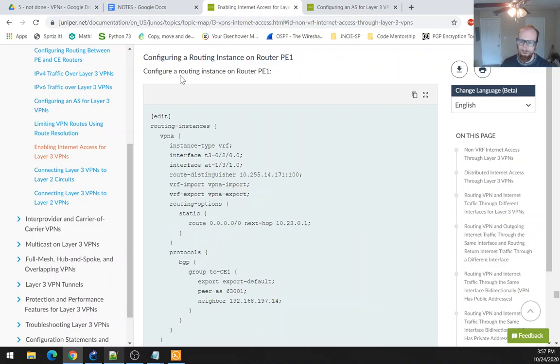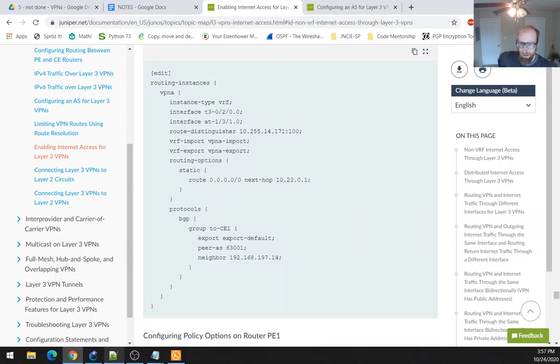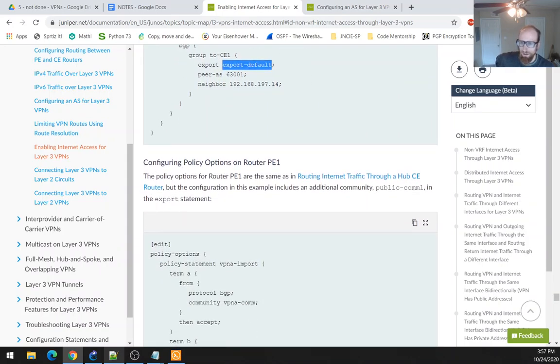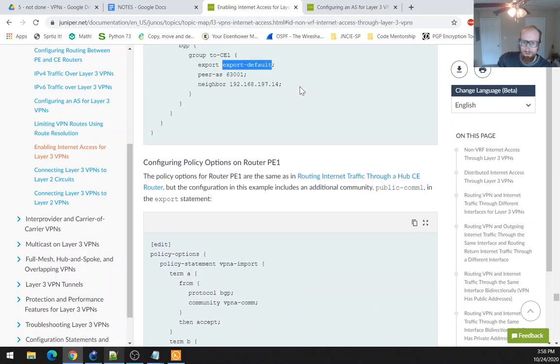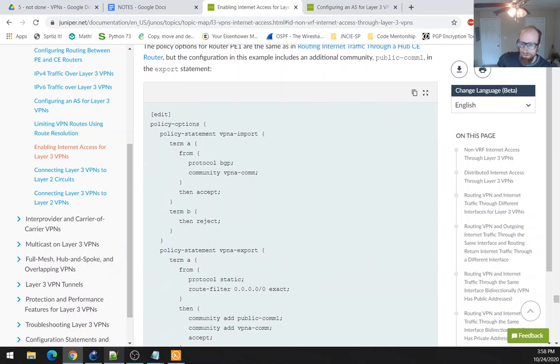So let's keep an eye out for that configuration. Here it is. So export default. Configuring policy options for router PE1. The policy options for router PE1 are the same as in routing internet traffic through a hub PE router, but the configuration in this example includes an additional community, public-comm1 in the export statement. Okay, so now we've got export default.